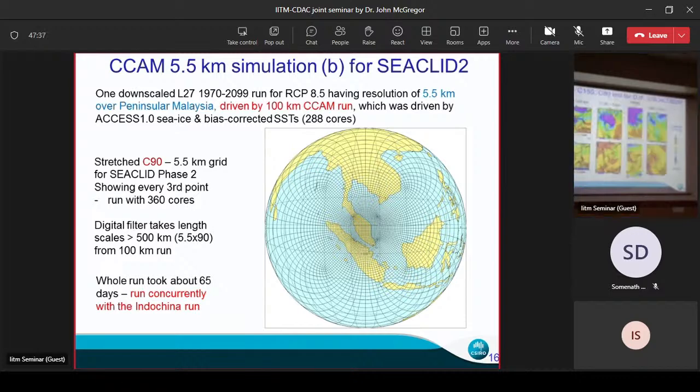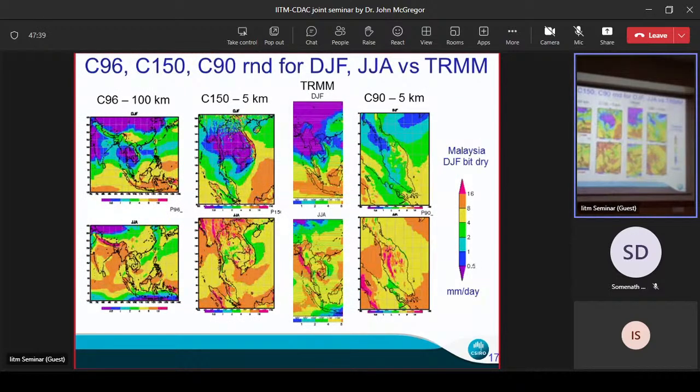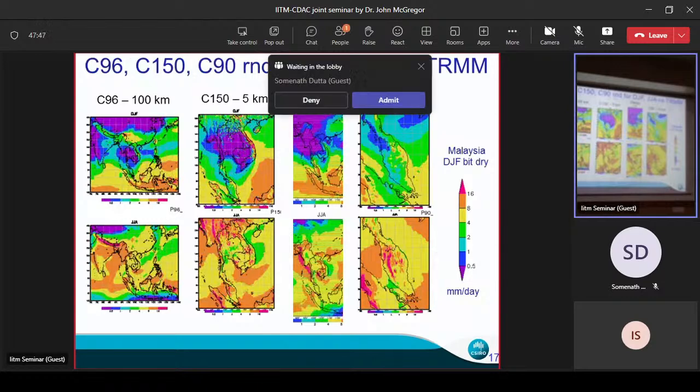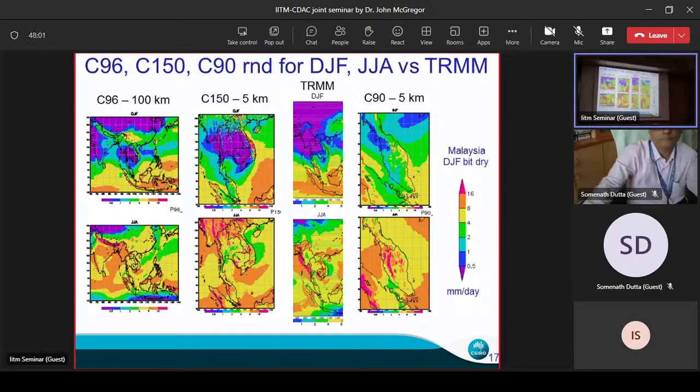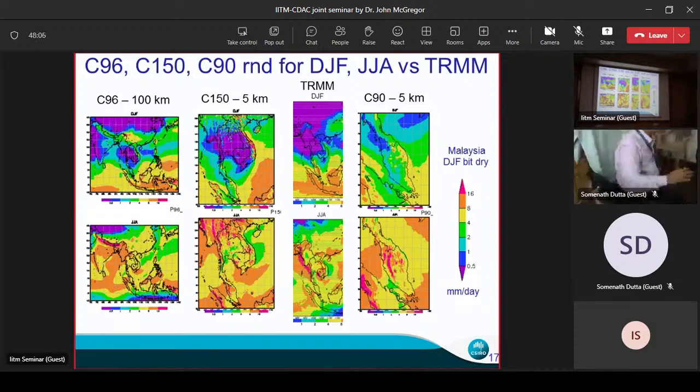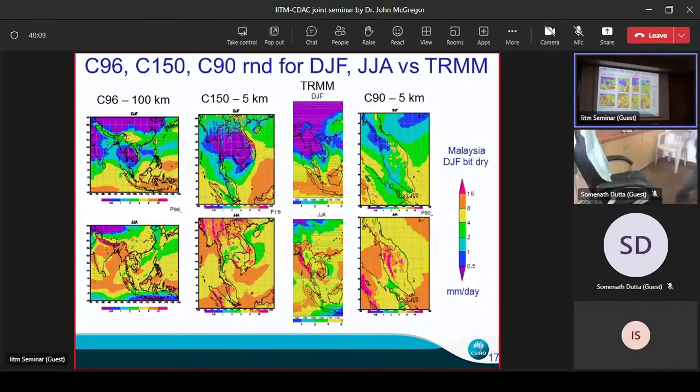So I'll just show the results, what it looks like. This is showing DJF across here. Here's the 5 kilometre one over Indochina. This is showing rainfall. This is TRMM here, rainfall. So ideally that should look like that. So we're a bit wetter than TRMM along the east coast in that time, but there's pretty good regional agreement. We're a bit drier than TRMM over Malaysia, but our high resolution region is here. This is a little bit outside the high resolution region.